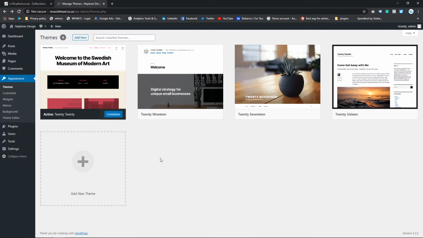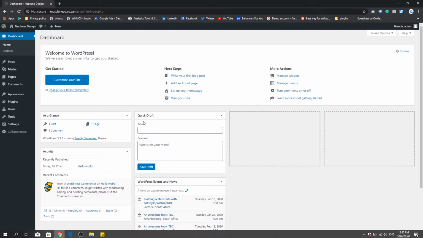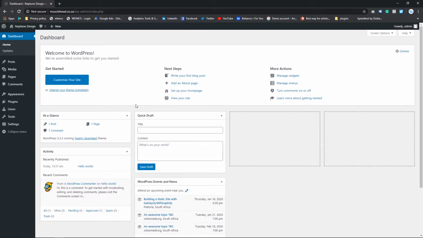Okay, so that's basically how you install a theme. Let's move on to step 4. Okay, so let's talk about step number 4. We've already got WordPress installed, we've already set up our theme, and we've got our logo, and we've made it just the way we want it.